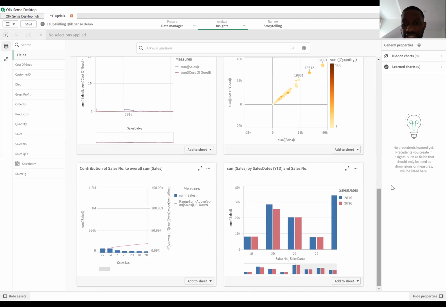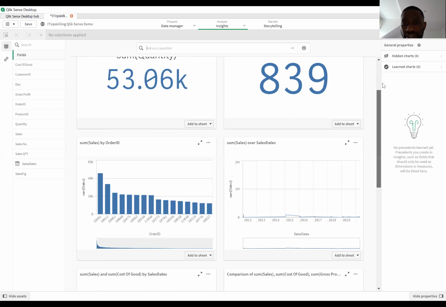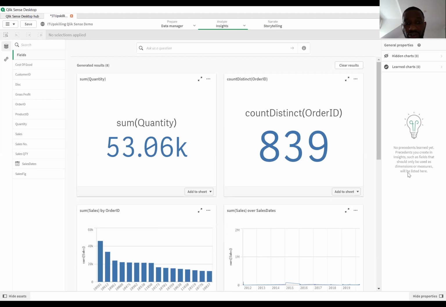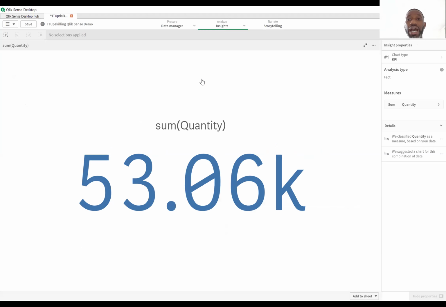Now, let's say I'm happy with what I've seen so far. I can say, let me just focus on this a bit more. So once I click on expand, I can see a lot of things here.